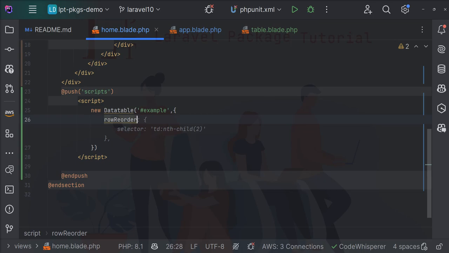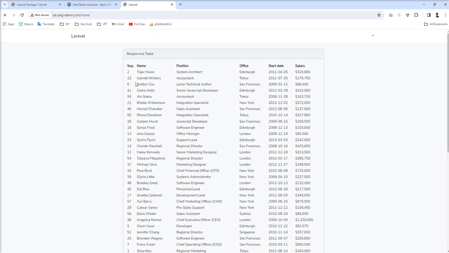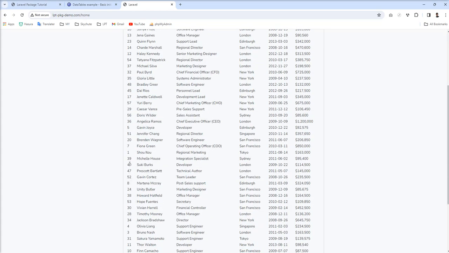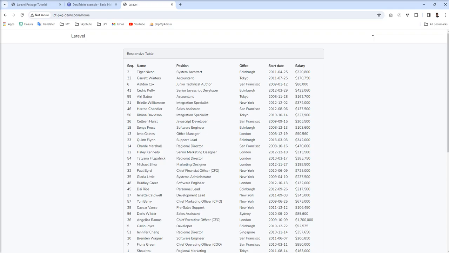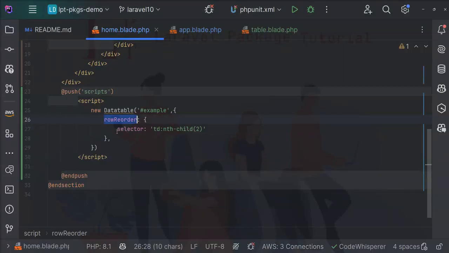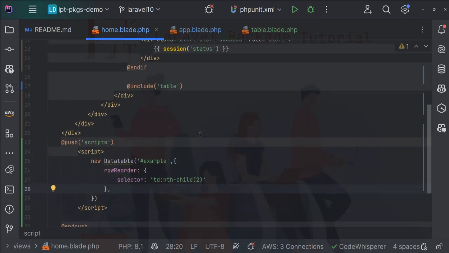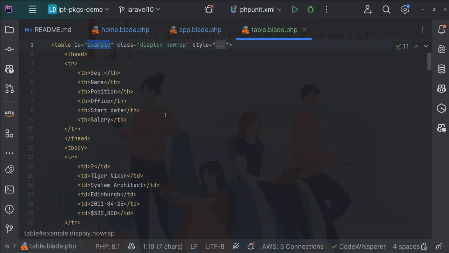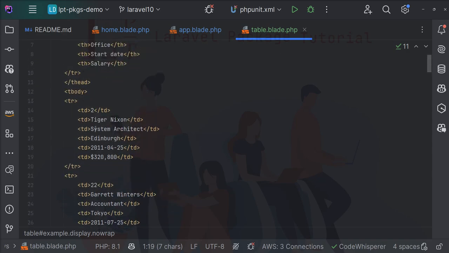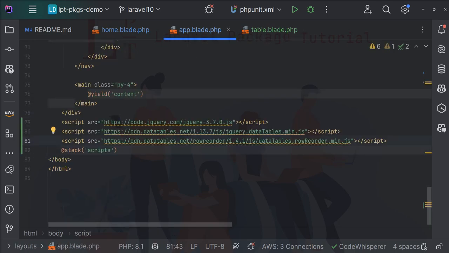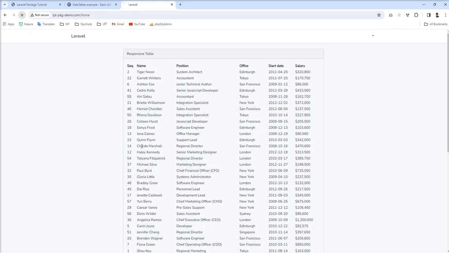I'll tell you why I specified this, because you can see the sequence is not properly ordered, so I'm going to specify rowReorder and td nth child 2 from this table. So it's ordered by name by default, and let's refresh.